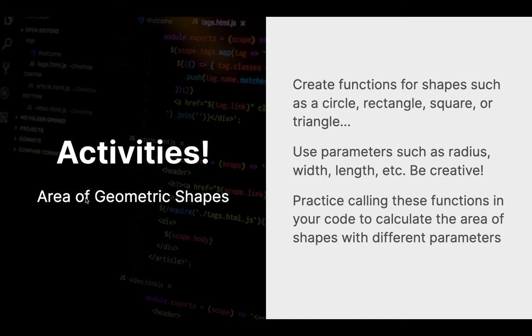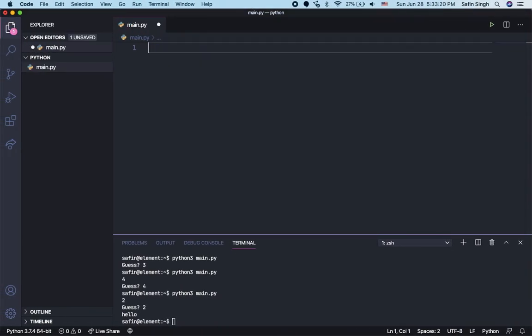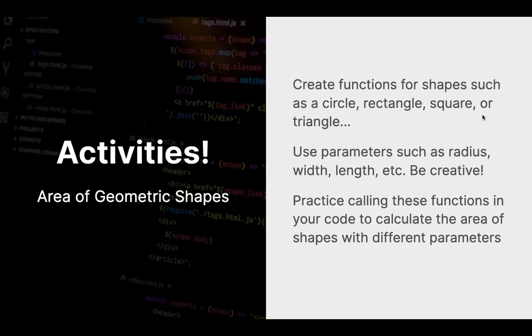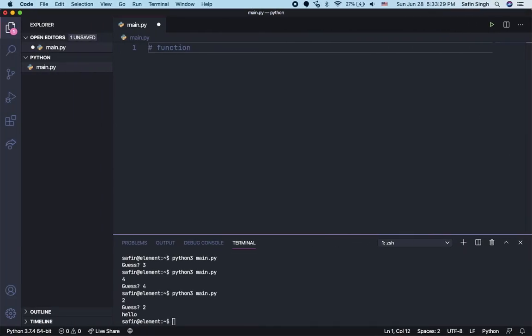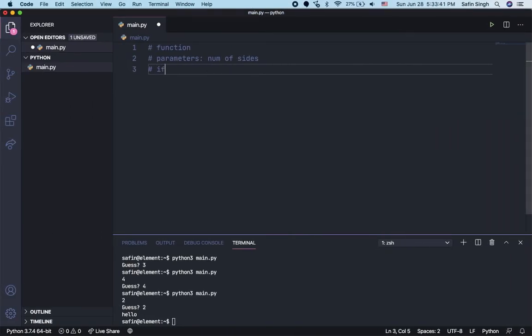And this one's a little bit more complicated. It's going to be the area of any geometric shape. We're going to start with circles, rectangles, squares, or triangles, but the easiest of which is the square. So it would probably look something like this. You'd probably have to define a function, and you probably enter the number of sides. So function, and then the parameters would be number of sides, and then it would compute the value of the area based on an if statement.